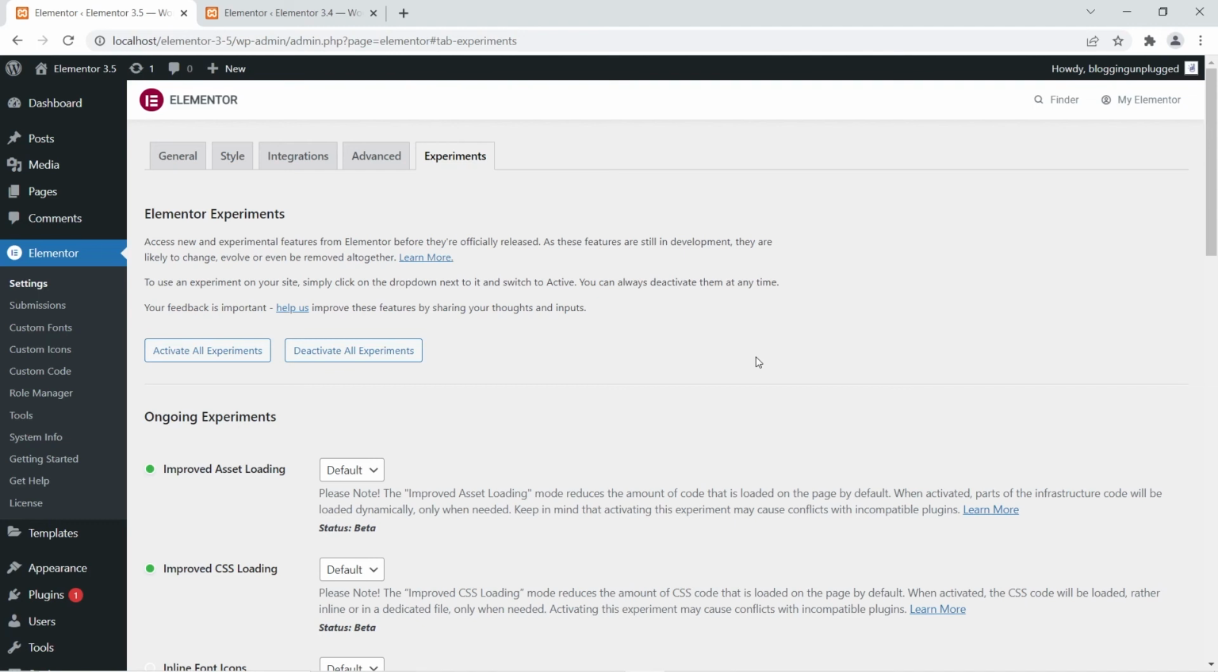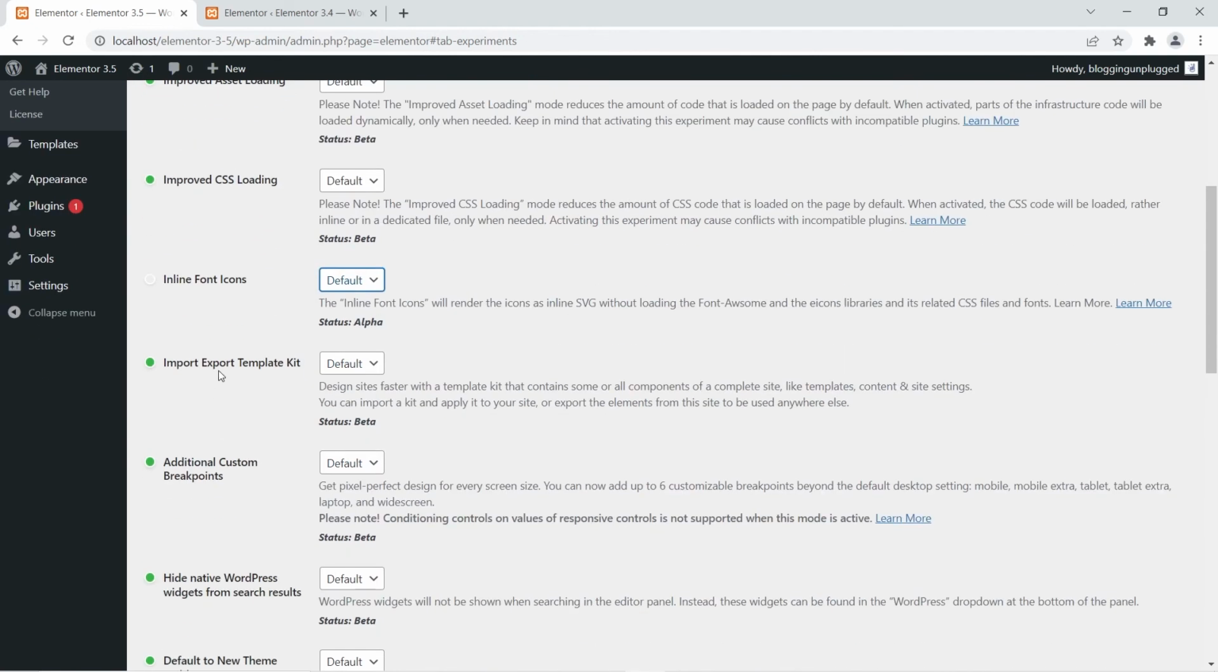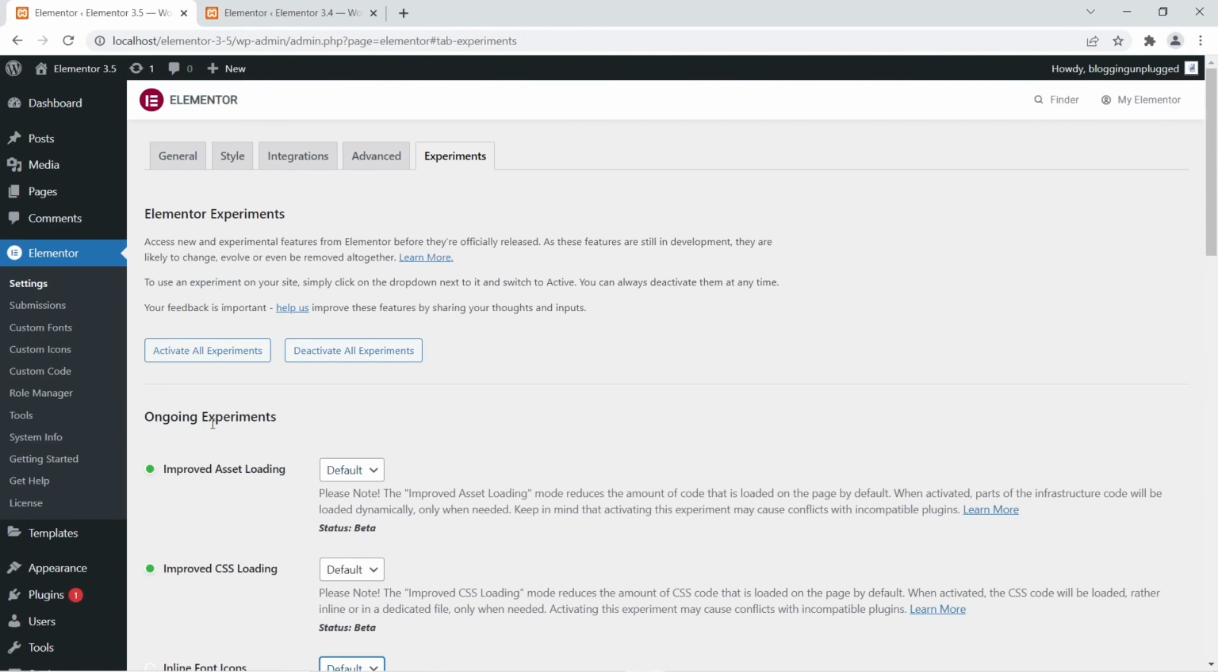Okay, now another thing that you will see is that the experiments are divided into two categories. The first category is the ongoing experiments, which is this one. All of the experiments that are either in alpha or in beta are listed under this section. You can see right over here the status is beta, and this is active by default. Alpha is not active. So this is the first category.